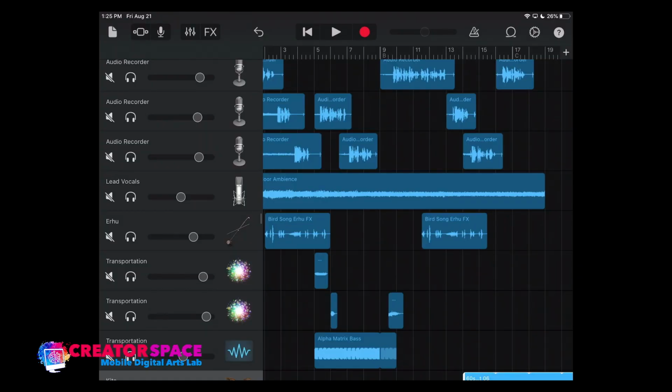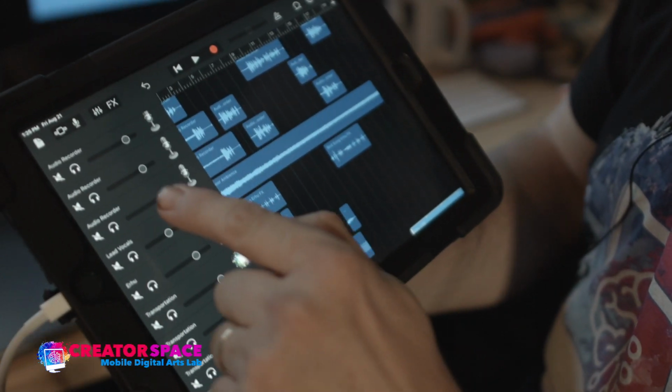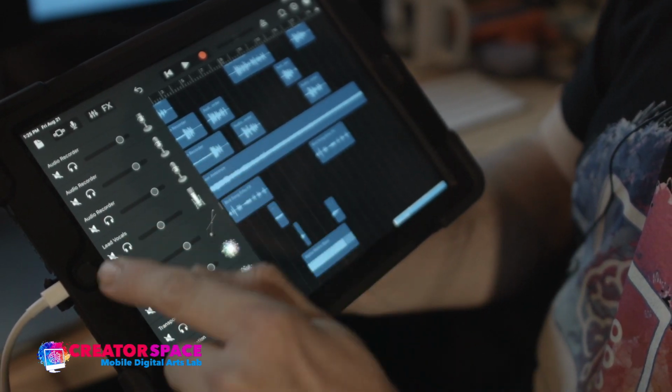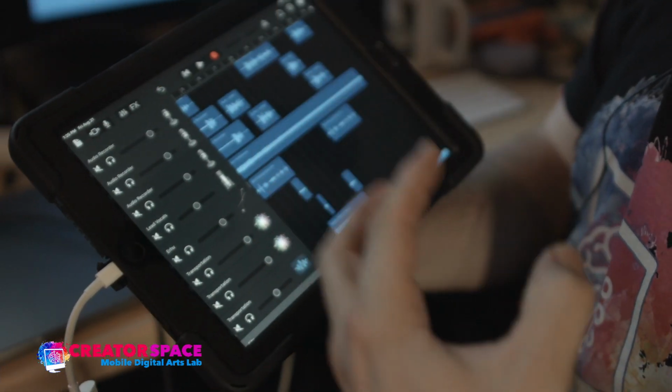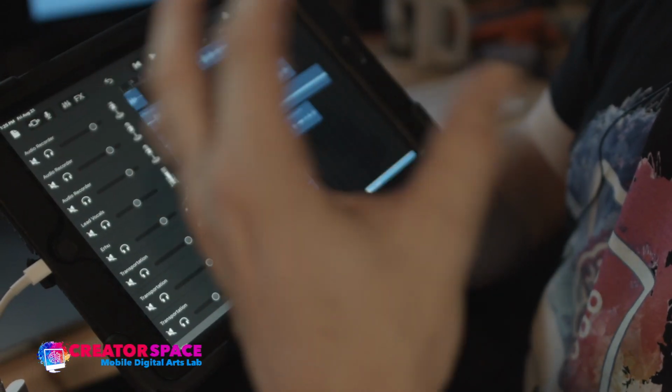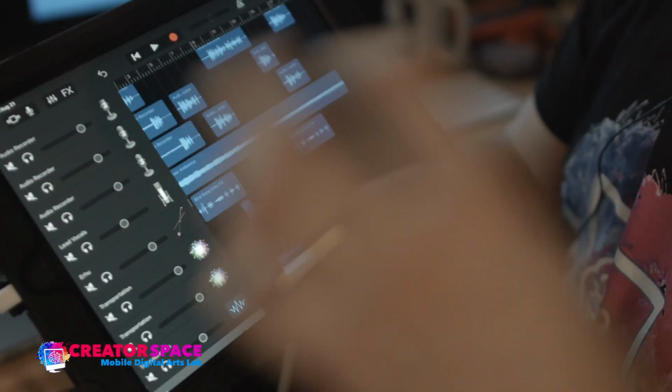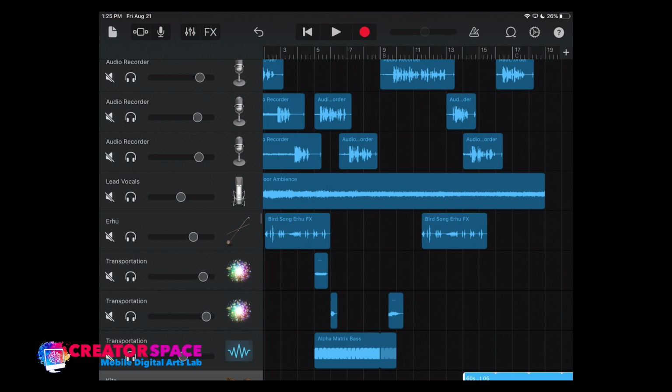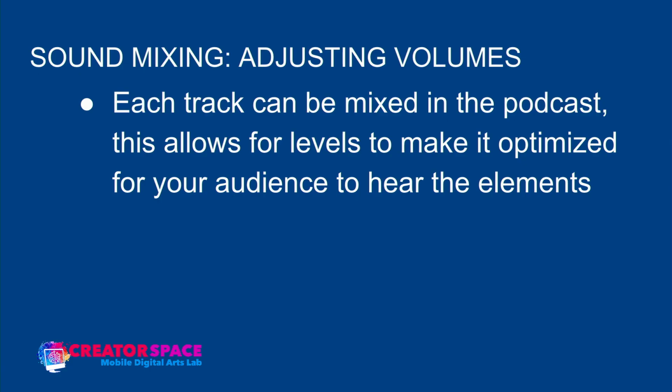So what we would need to do is, here on our right, we have these track faders. All of these represent the overall level of each track. And what we'll do is set levels so that we have a great overall mix, that everything can still be heard, and we're not missing anything. That's really the objective, making sure that we can hear everything. Having each track separate allows you to level it, and then it can be optimized for your audience to hear each element and really get into the story. You want to get your audience right into the story.